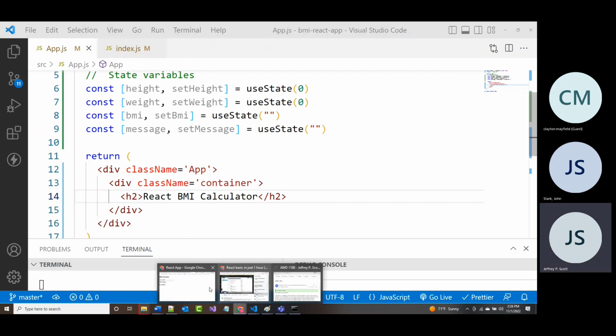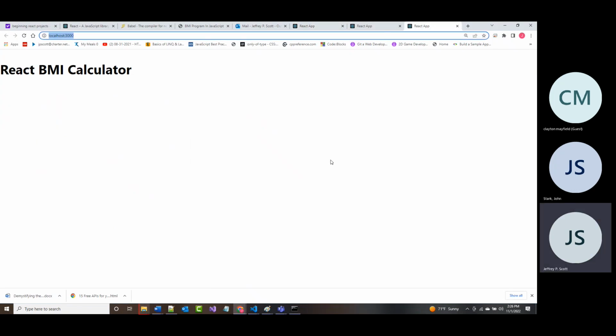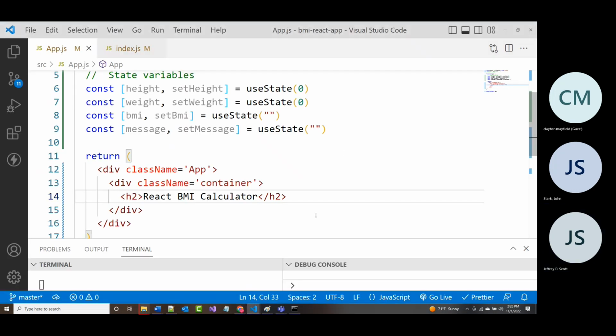Now, if I save this and jump back in here, there it is. I mean, it's nothing. Mine's going to be pushed way over to the left. I'm not using any Flexbox. I'm not using anything CSS. You will be.